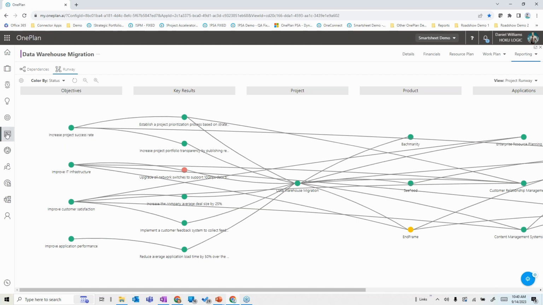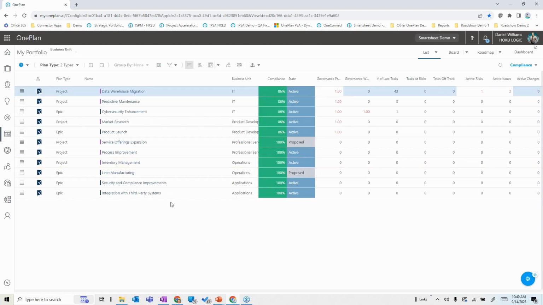So, if I go back to the portfolio, this is where all this data rolls up, and the Smartsheet data that's coming over from your sheets is all part of that data that's rolling up and being augmented by the strategic portfolio management capabilities that are in OnePlan.